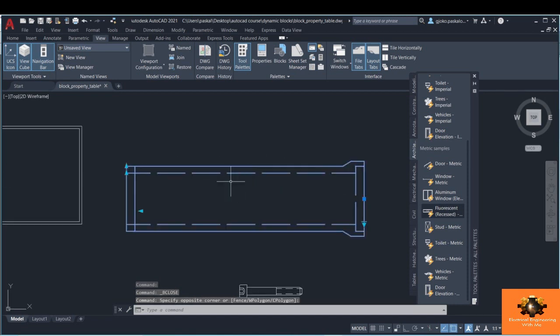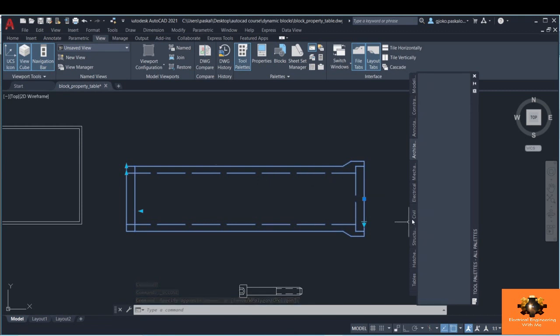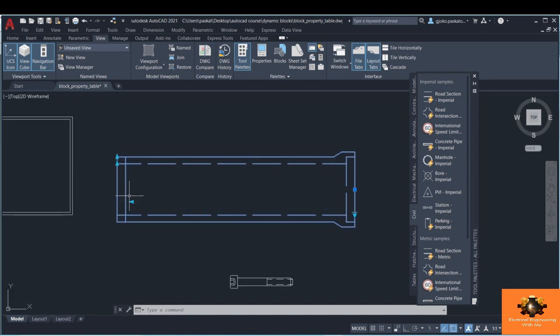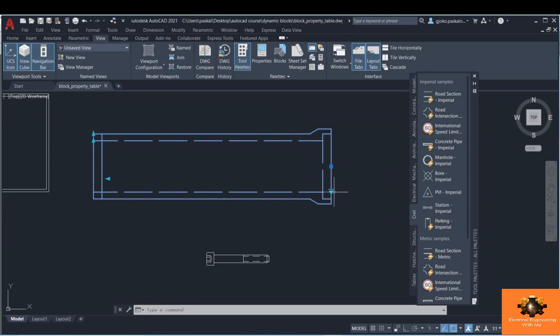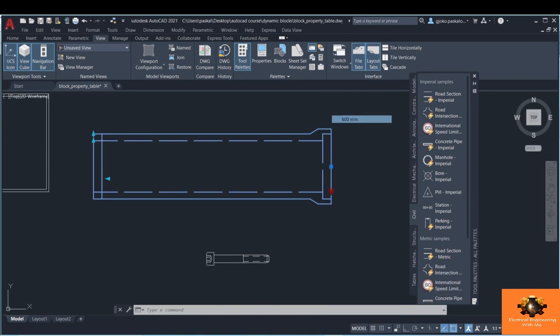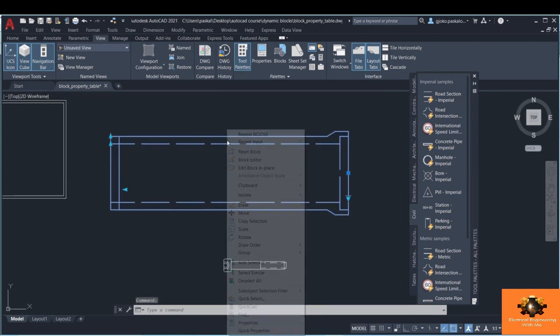This is our block, and we can find this block under the civil section here. If I scroll down, and this is our block, concrete pipe, and you can see we have the possibility to stretch the block in the vertical direction, in the horizontal direction, but that's not what we want to talk about. I want to discuss this property table, and as you can see we have here many dimensions and we can choose one of them to modify the block.